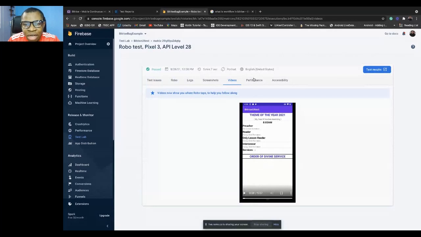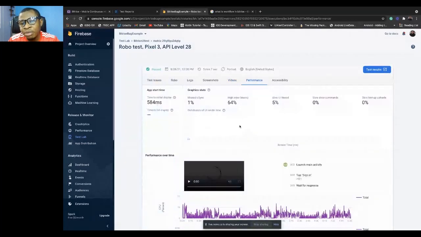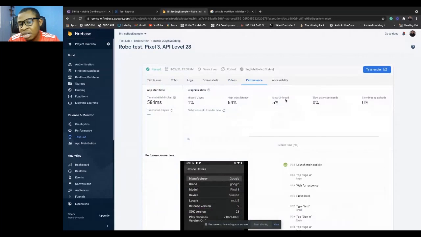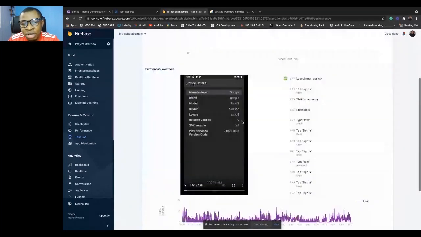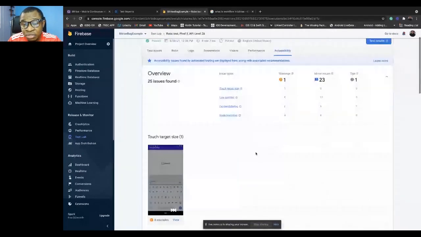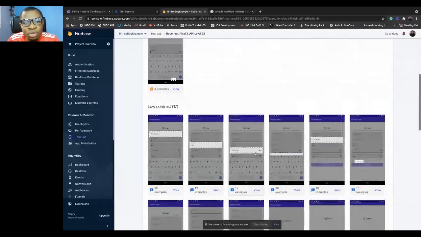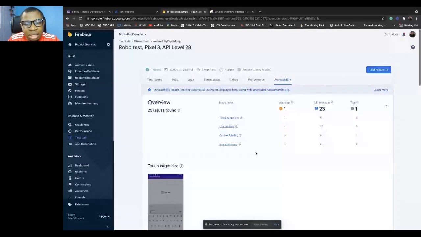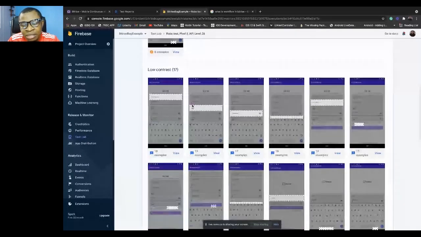Then you have your performance section to show you how your app performs, your UI trend, how slow it is, 5%. You have high input latency and so much other information that will help you improve your app. Then you have the accessibility section, which to me is very, very useful. Here it will give you suggestions, warnings and issues. You would see that it's already highlighting a few parts. It's giving you suggestions on sections you want to improve your UI on.